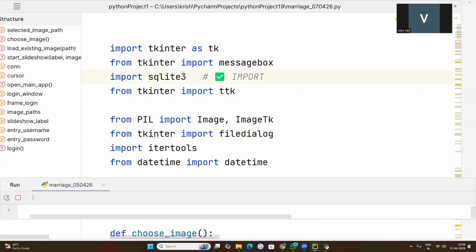SQLite 3. This is the database library for Python, which will be used to create the database and run the queries.